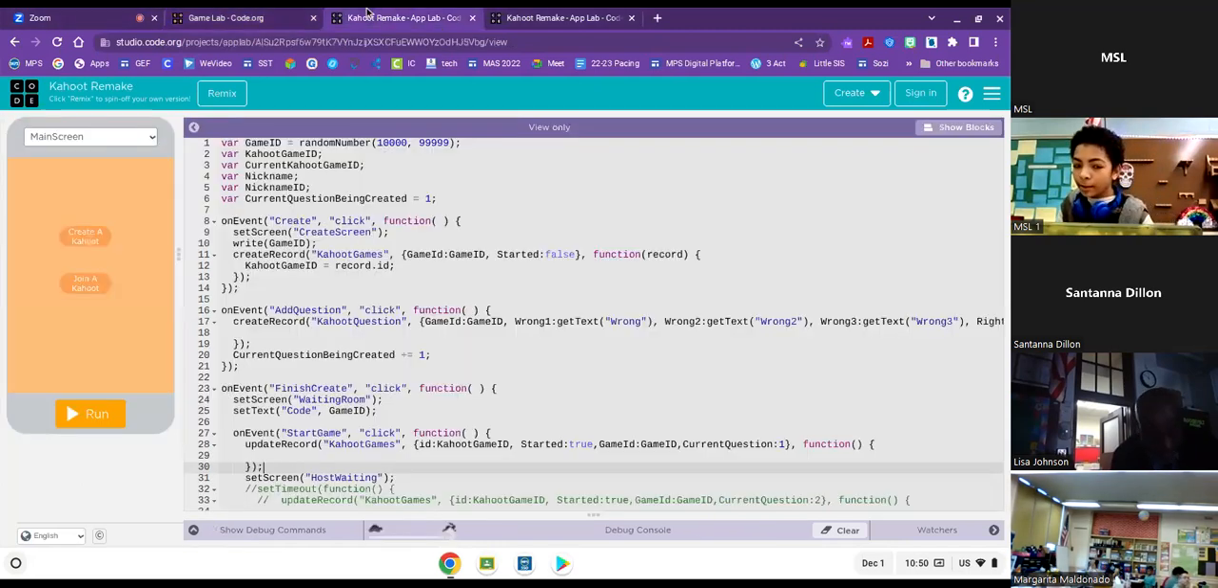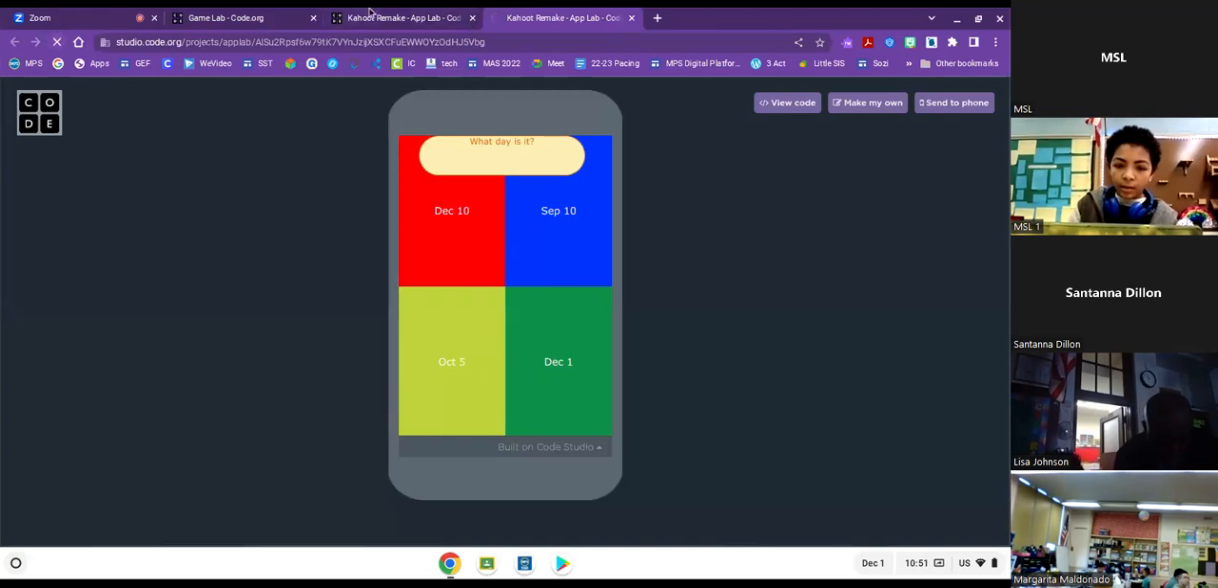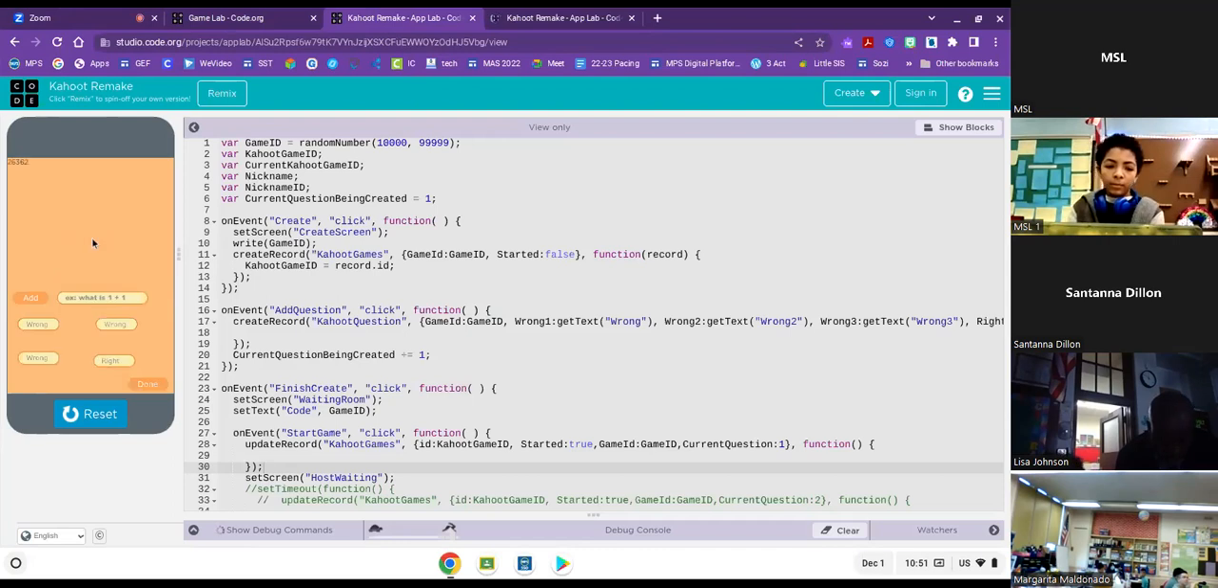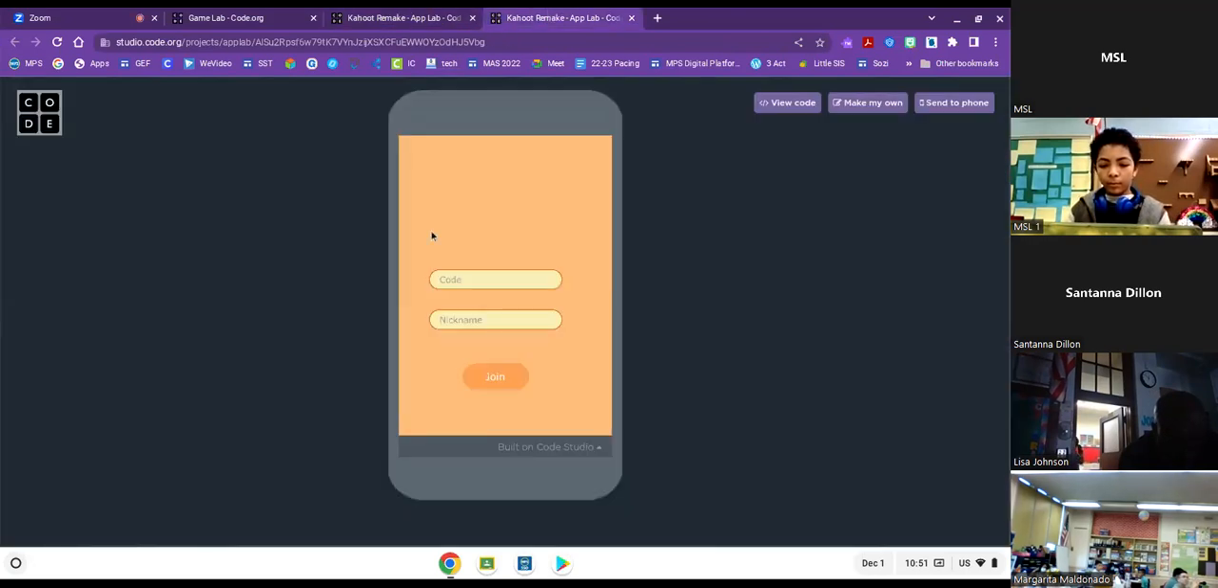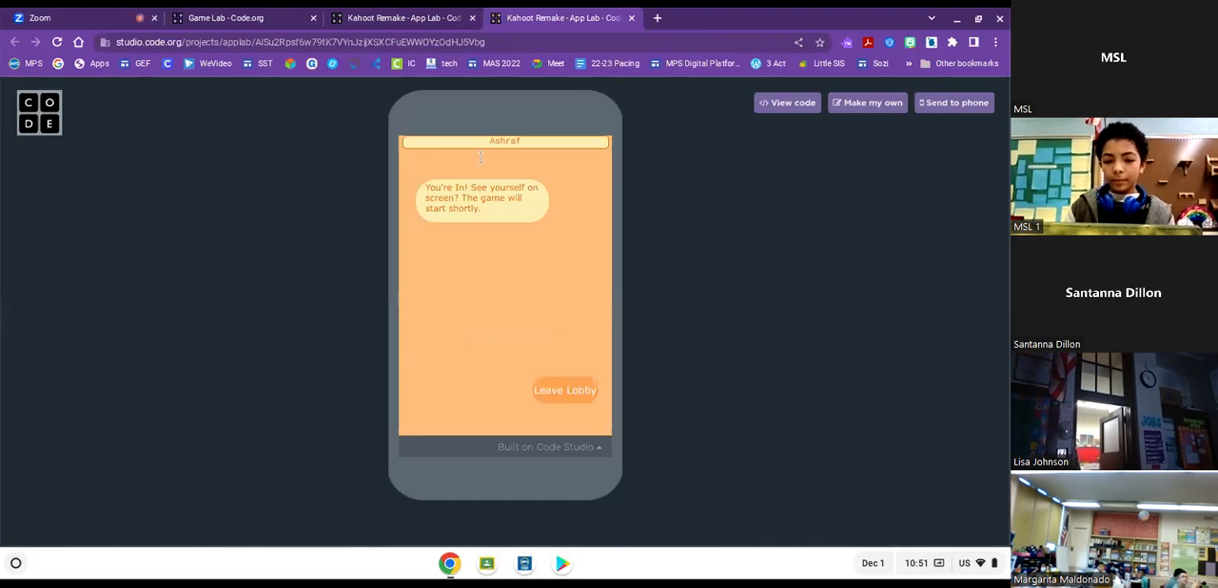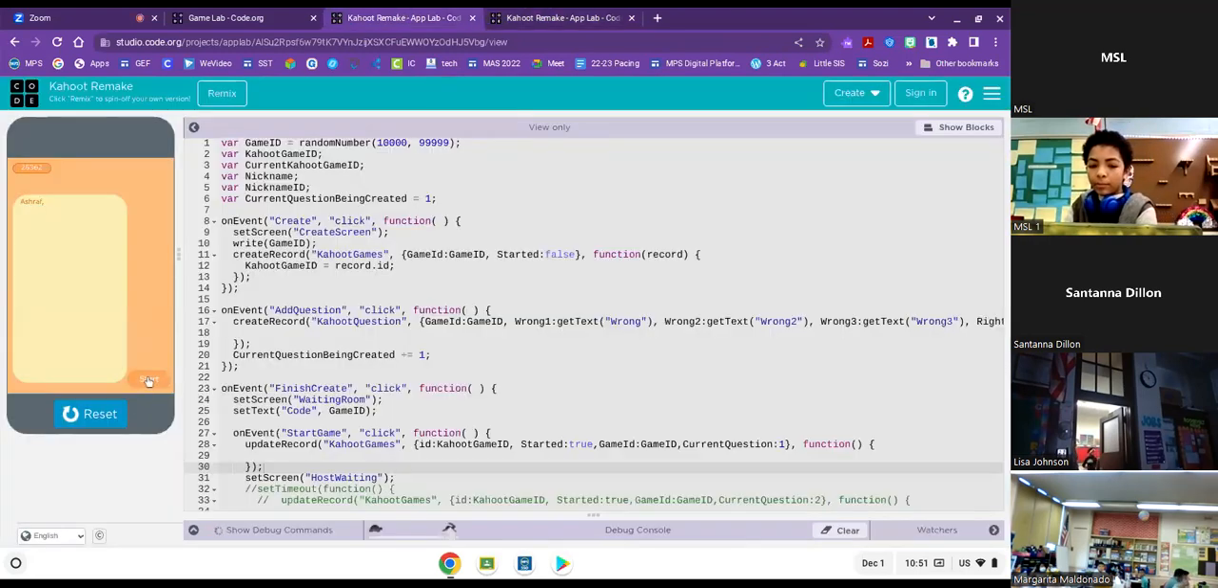Now, when I'm ahead in class, I'm allowed to work on my project, which is a remake of Kahoot, which isn't quite done yet. I'm using code.org to make it. Right now, I'm really pleased with the creation aspect of it. So you press the create button, create a question, add, then press done. On the other screen, press join. Type in the code, put a nickname, and then join. And once everybody's in, you press start.